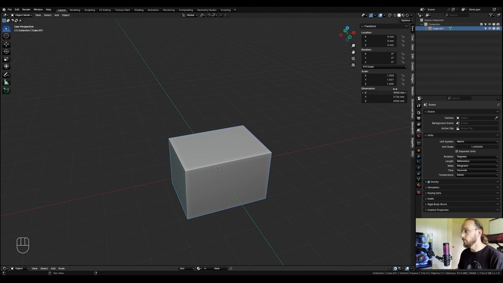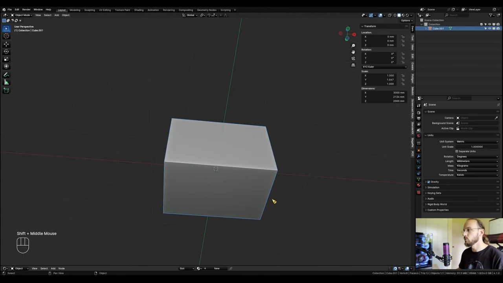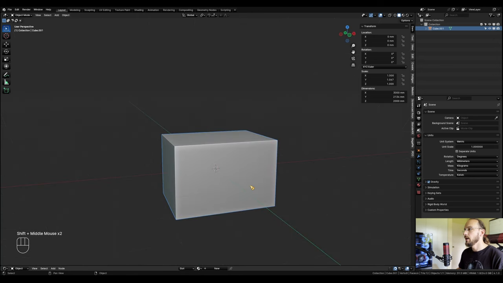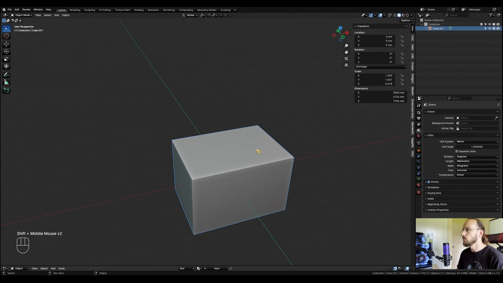Now, when you do this from here, it will size the object proportionally from its origin, meaning that little dot over here. So if that origin was on the bottom face here, it would just change the dimension upwards if you scale it on the z-axis.